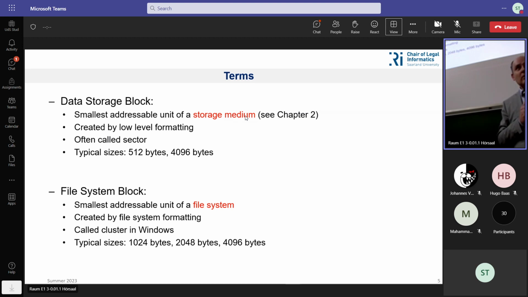And last time we talked about why we have these blocks and don't just address individual bits or bytes. That's because of the addressing. You would need to give a separate address to each byte, and that would be quite tedious.